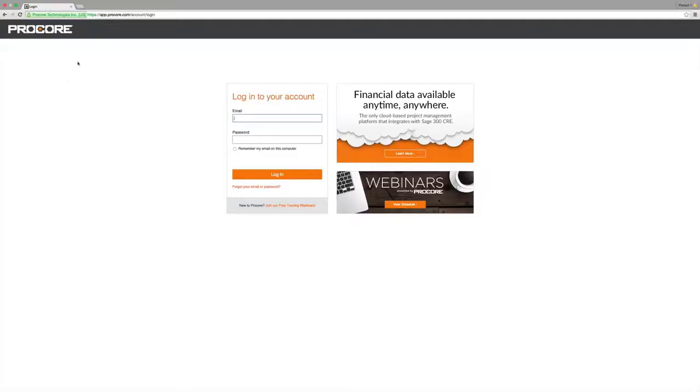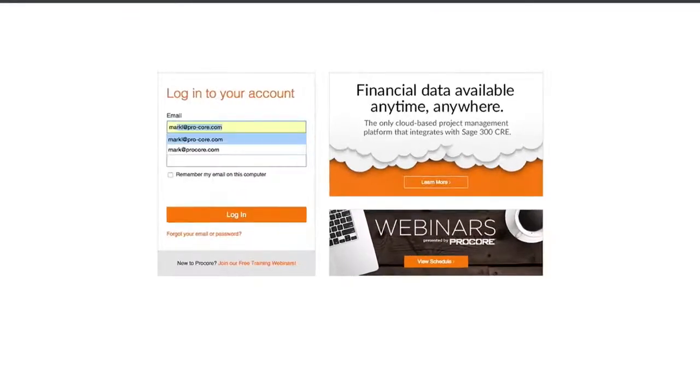We'll start at the Procore Login screen, where users enter their email address and Procore password to access Procore from any computer in the world with an internet connection. The login form can be customized for any website to match your branding and corporate look and feel.